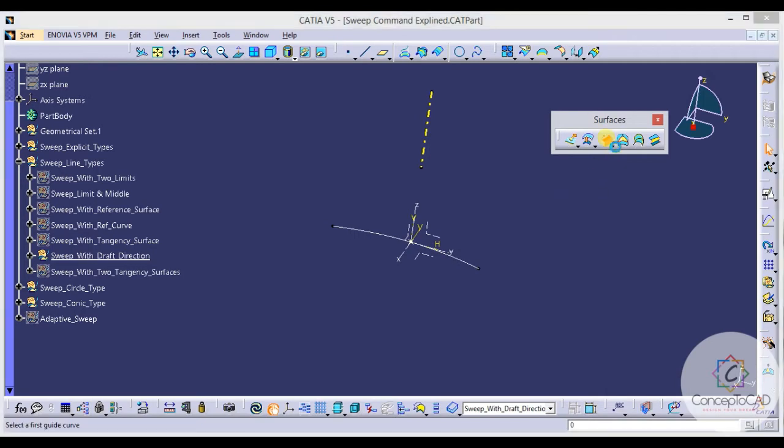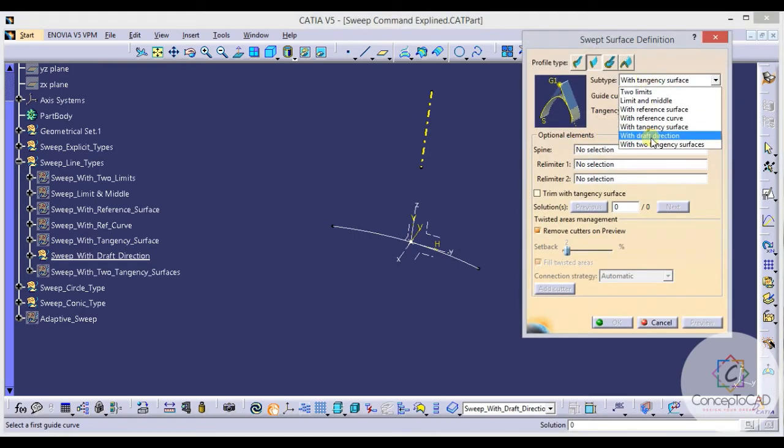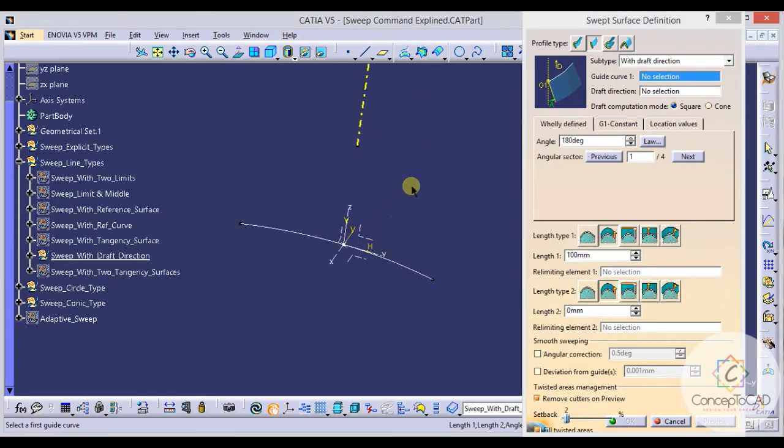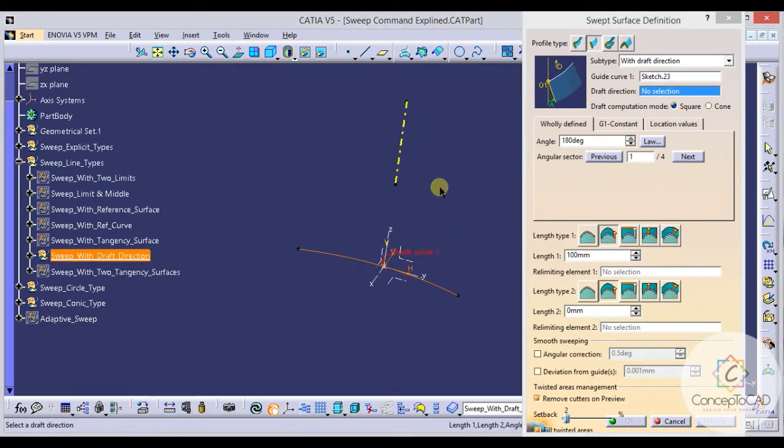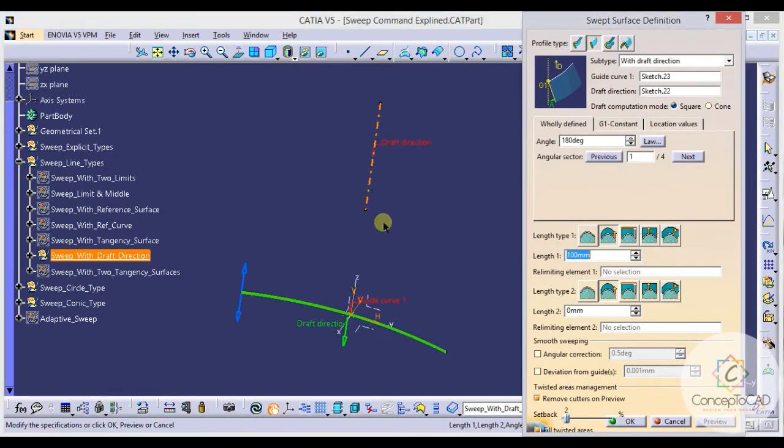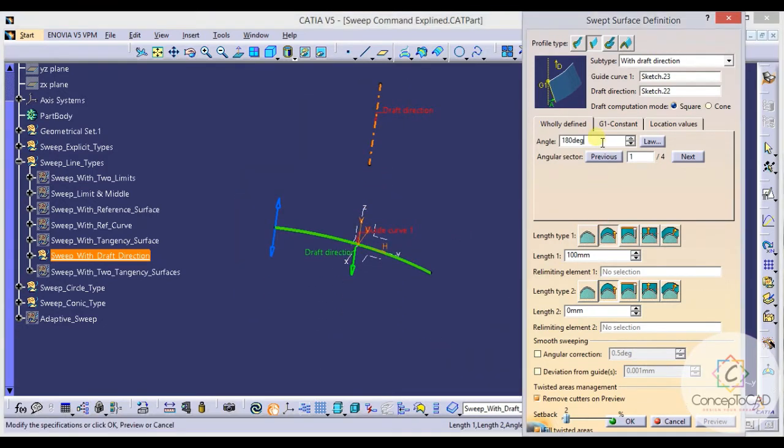So I'll just show it to you. Select as with draft direction, select the guide curve, and the draft direction will always be your main tooling direction, which is shown in the yellow dotted line over here. So I'll click on this one, and here you can specify the angle. Normally draft is given more than 0.5 degrees, so it should always be more than 0.5 degrees. So I'll just give the value to be 15 degrees and click on preview.